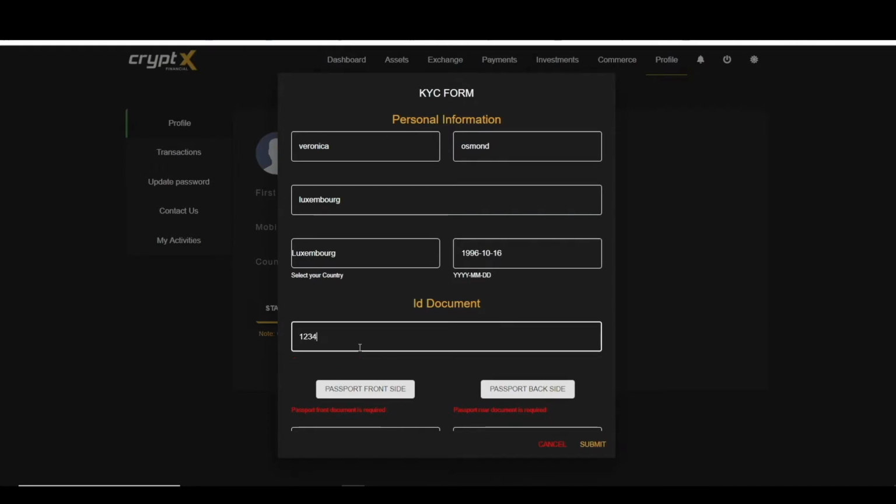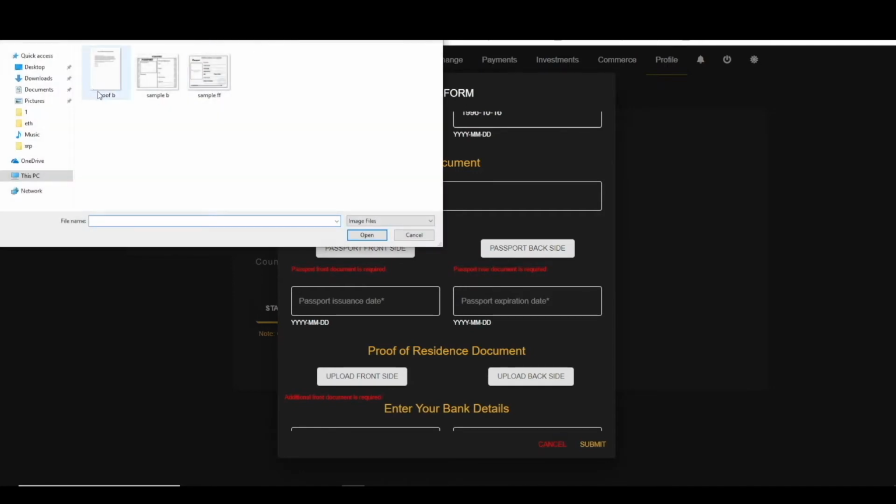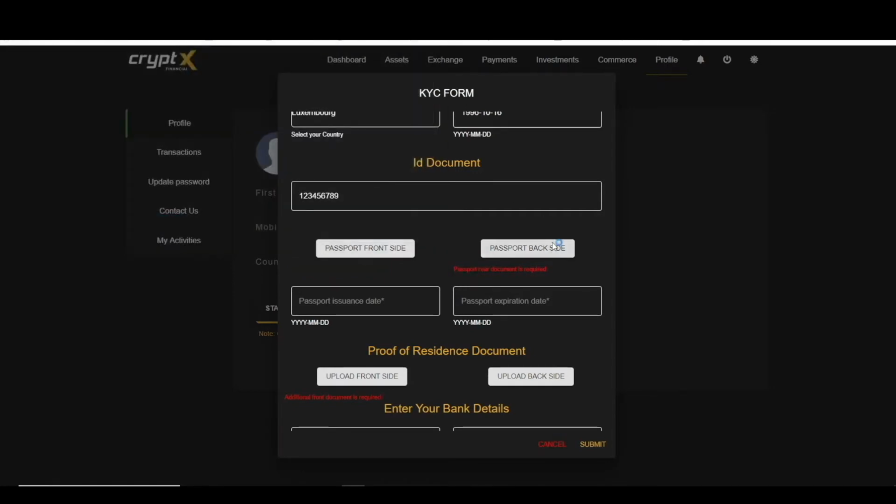Under the ID document portion, type in your passport ID, upload the front and back pages of your passport. For your proof of residence, you can upload the front and back sides of your electricity bill, your gas bill, your green card, or any other similar document which affirms the address you stated in this form.